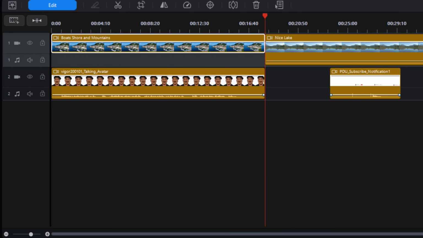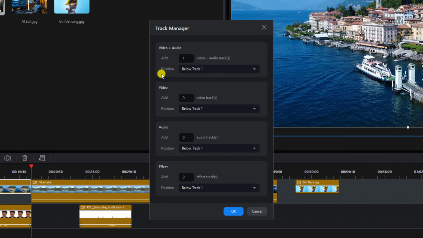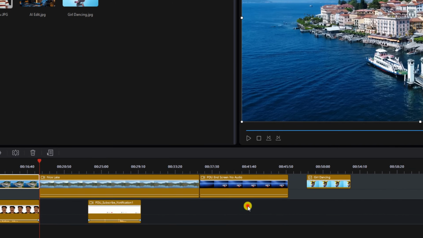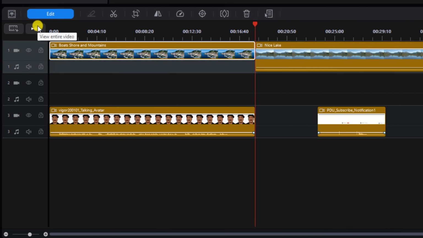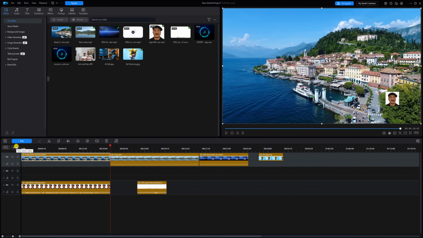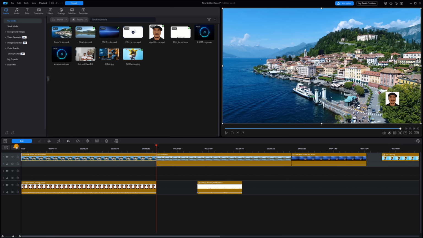On the left of the timeline, there are several icons that allow you to change the timeline. So there's an icon here to add an additional track. If you click on that, you can change up the options here for adding video, audio, or an effects track. Click on OK and you see it added a track there. Now you also have the option here: you can click on view entire video. What that does is, if you have a lot of clips and it's really long and you're scrolling back and forth, you might want to click on that so that you can see everything on the screen altogether.